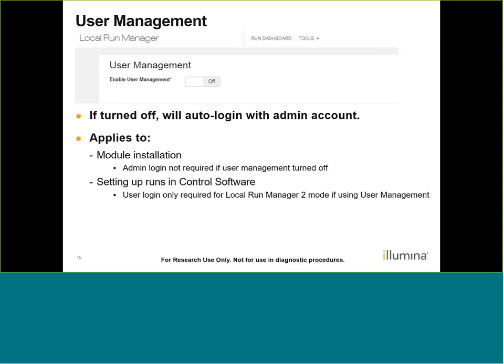This also affects setting up your runs through the control software. If you have user management turned on, then you will need to provide a user login through the control software in order to access the information in Local Run Manager 2. If you have this turned off, when you open up Local Run Manager mode, which we'll show in a little while, you will automatically be able to see any available runs. So just something important to keep in mind that may be important for your particular usage environment.